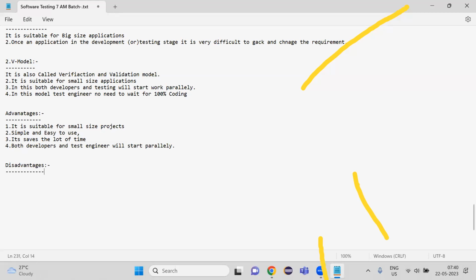Can anyone tell what are the disadvantages? It is not applicable for big size applications. Not suitable for big size applications. Yeah. Any more?